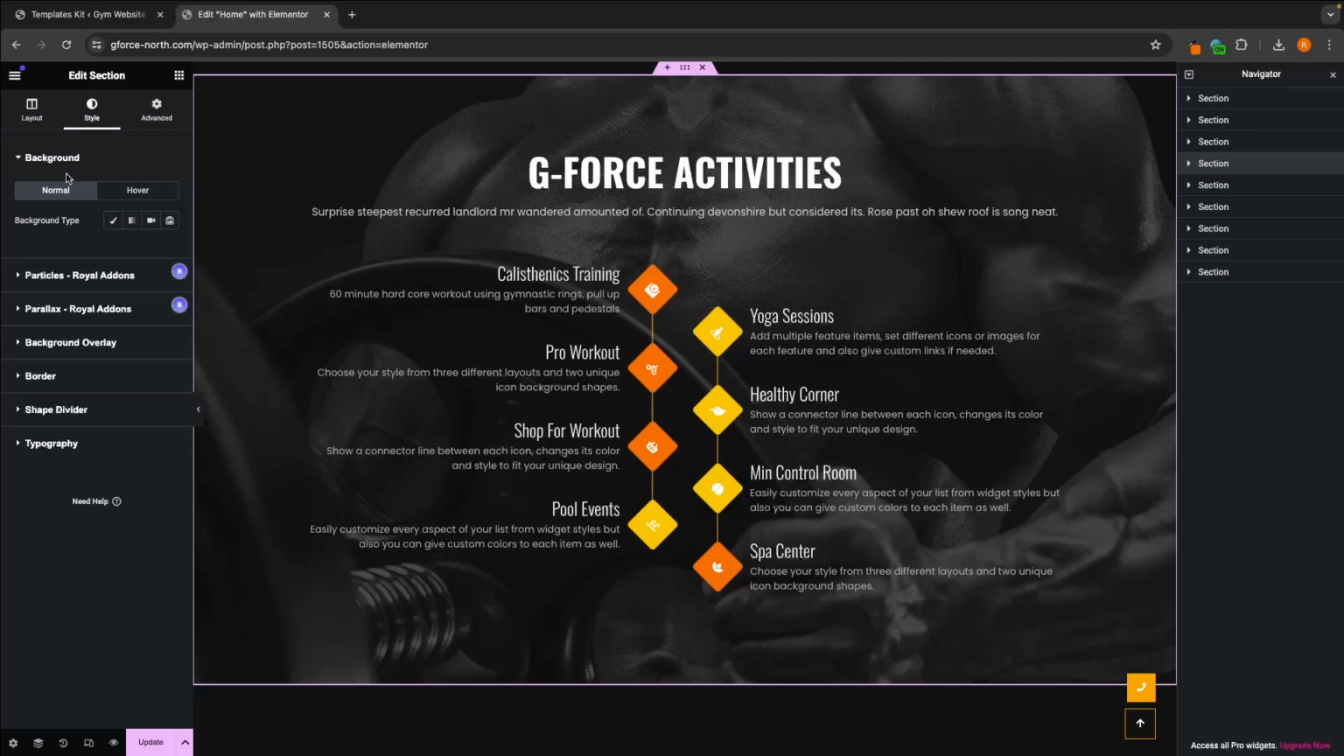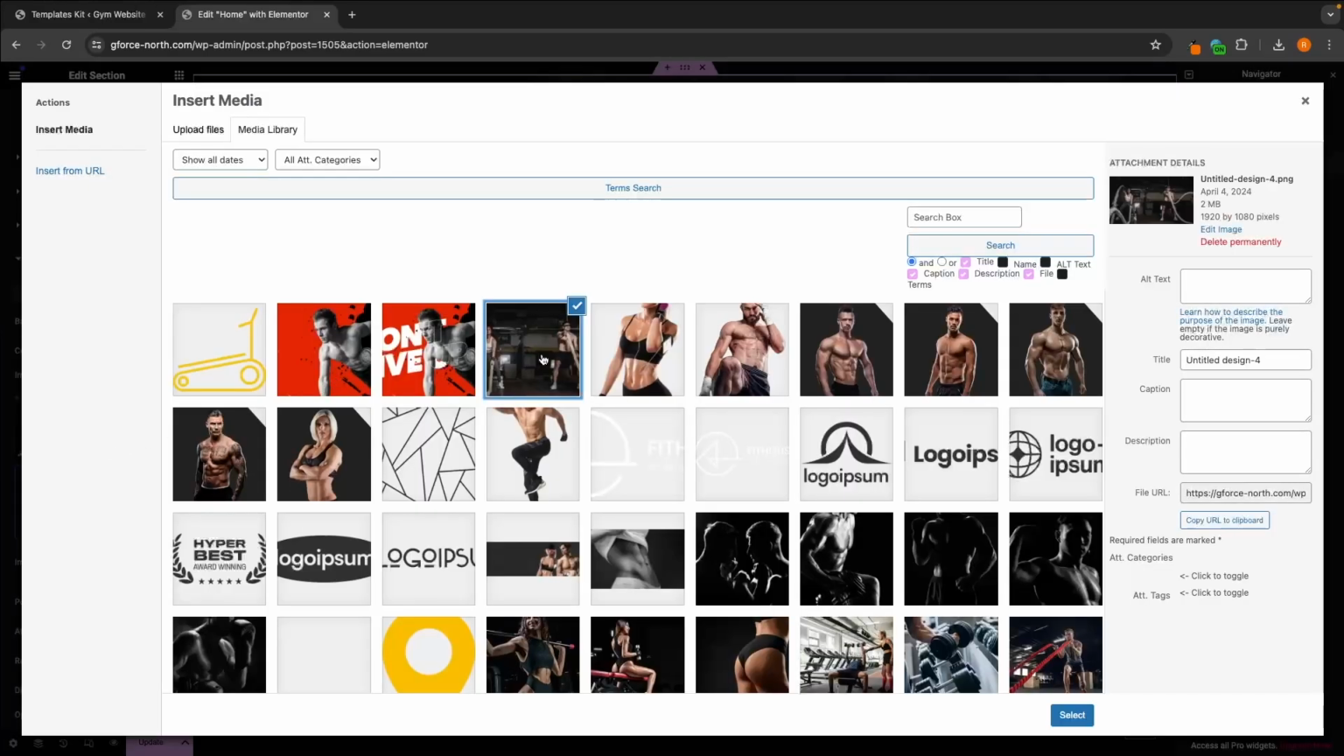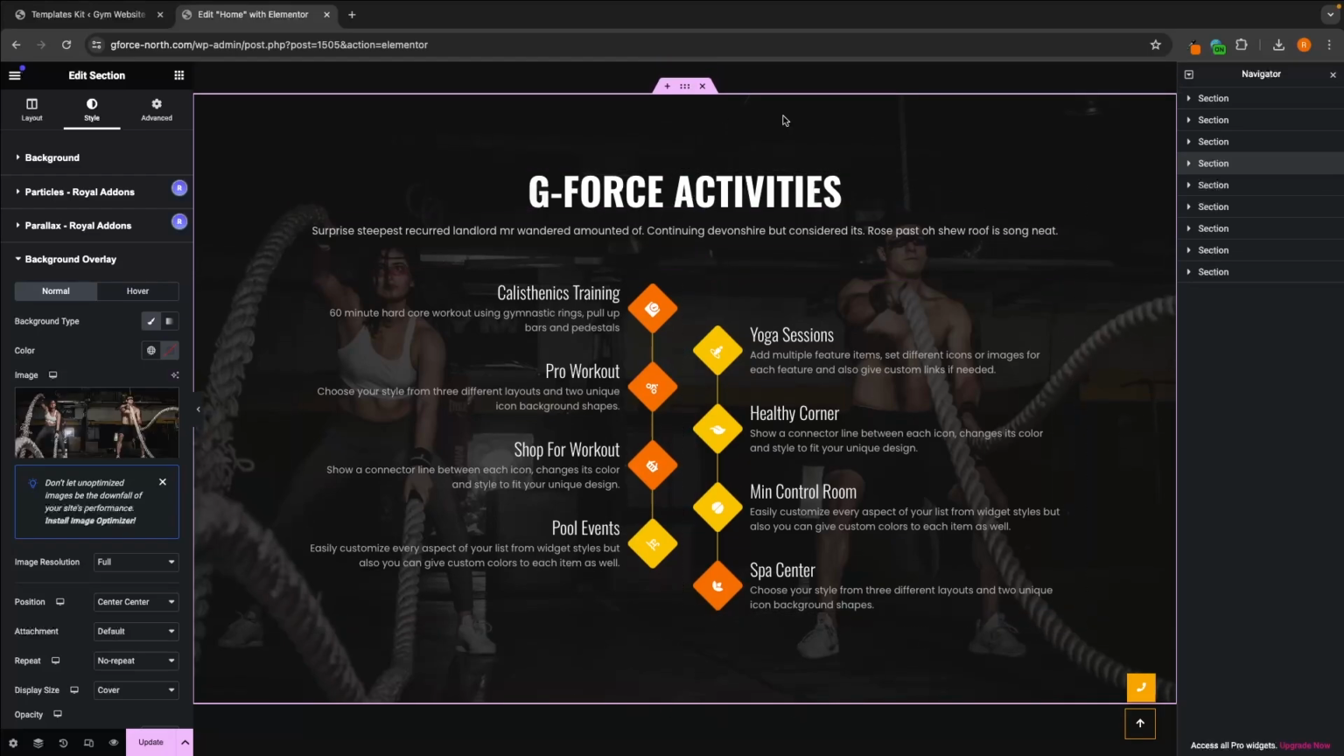For some reason this isn't showing up. Why is that? Background overlay maybe? There it is. So we would just check that out, go to the background overlay, and then we can change this to any image that we want. So let's try out this image that we uploaded earlier. And just like that, we can see that background image has now been changed. So let's click on update.